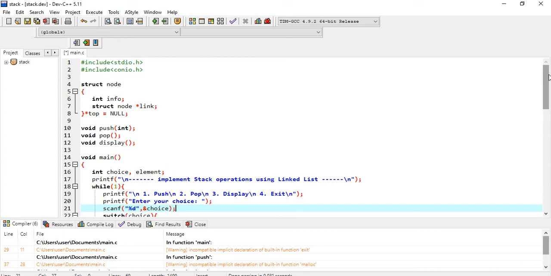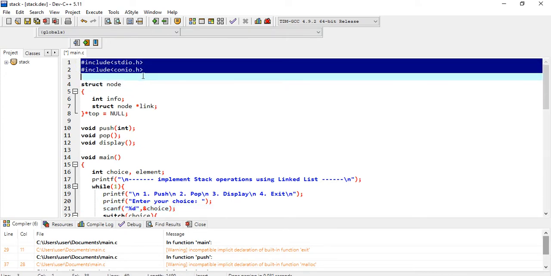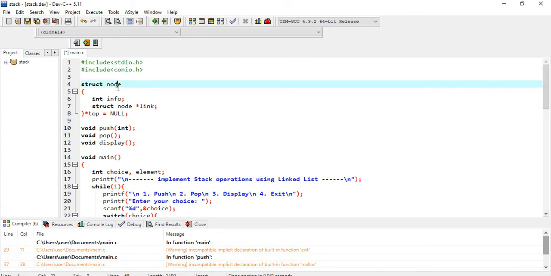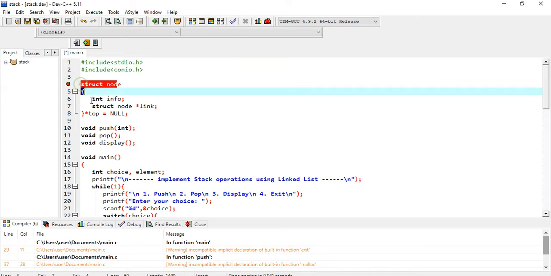Hi everyone, in this video I'll explain how to implement stacks by using linked list concept. So this is my C++ editor. In this I declare my header files, and after that this is my structure.